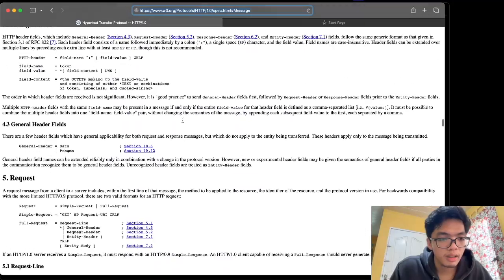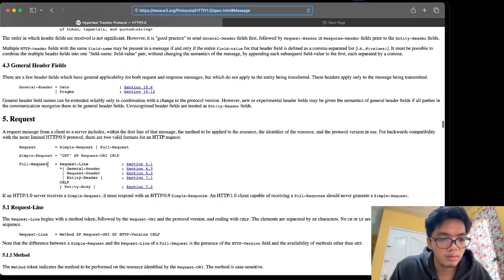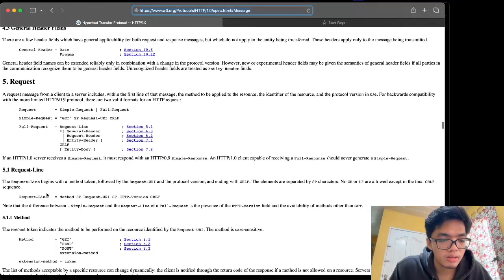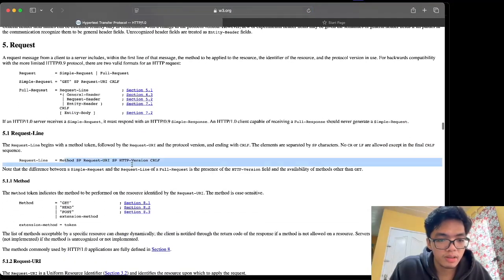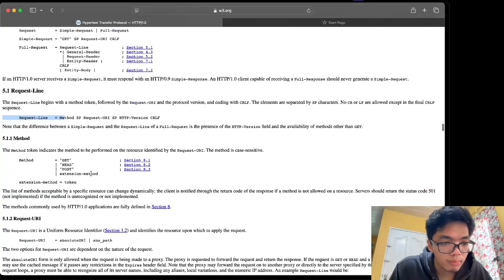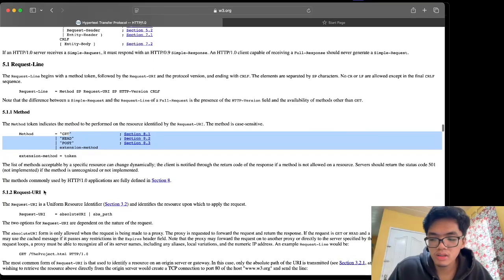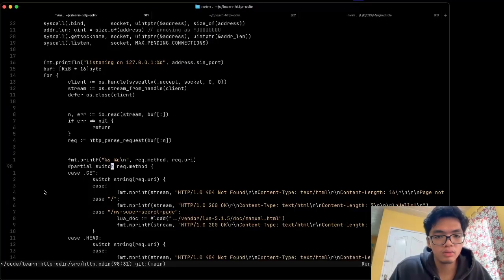Then you just read on through this. First you'd have the request line, which has the method and then the request URI, and you really just follow this to the T. You can read my code for the implementation. Let's go back to GoC.